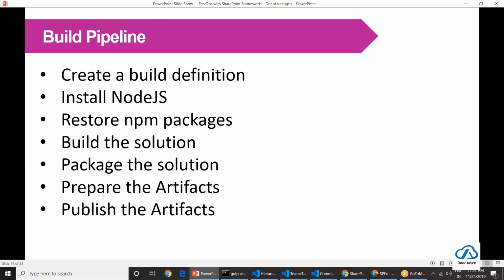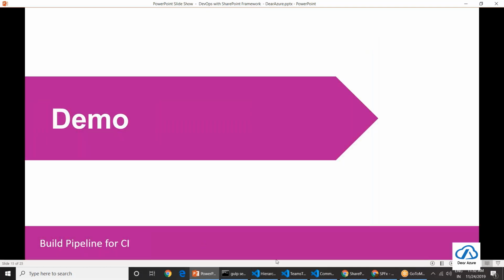Okay, so then we will go to the practical of how we can create the build pipeline for SPFx solutions, and what the major components involved there are to have this build pipeline created. So the first thing is we will create a new build definition, and then we will follow each of the steps. When we go through each of the steps, I will explain the significance of having each of these steps in a build pipeline. So let's have a look at the demo.